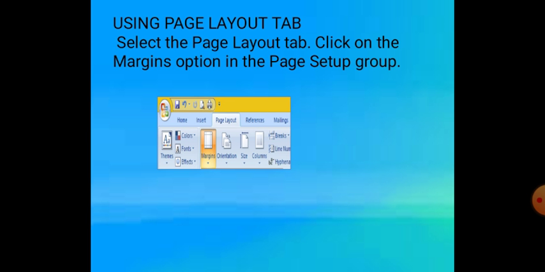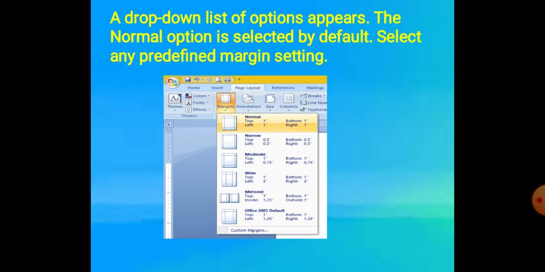Now children, another way of setting the margin is the page layout tab. See, if we click on the page layout tab, we will get the margin button in the page setup group. In the margin button, a drop down list will come and we can select any of the default options. Or if we want to set some different margin settings, we can click at the bottom on custom margin.